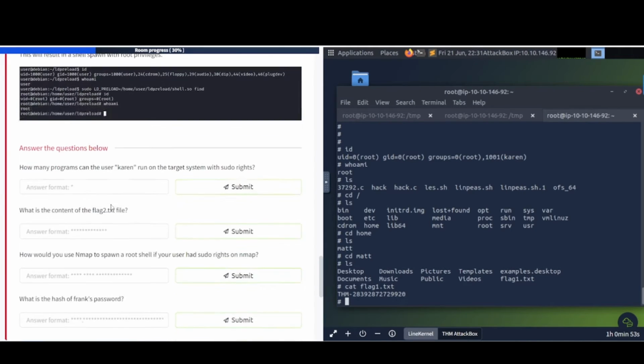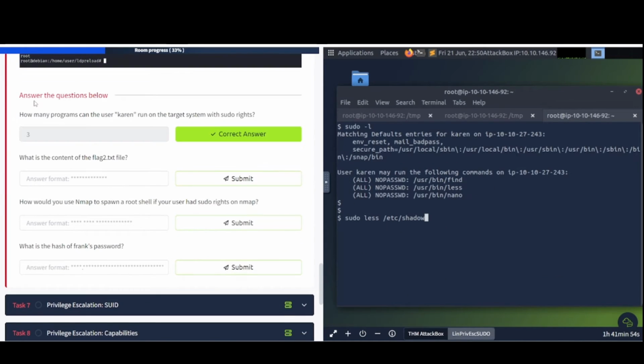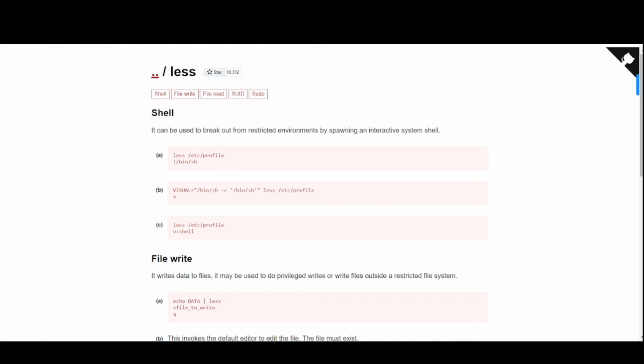All right, let's answer some questions here. It asks how many programs the user can run on the target system with sudo rights. To find that information, use sudo -l, and we can see that we can use find, less, and nano. The second question is, what is the content of the flag2.txt file? More than likely, you have to escalate privileges. In order to find this, you can go to the website they listed earlier, GTFOBins, and type in that information.